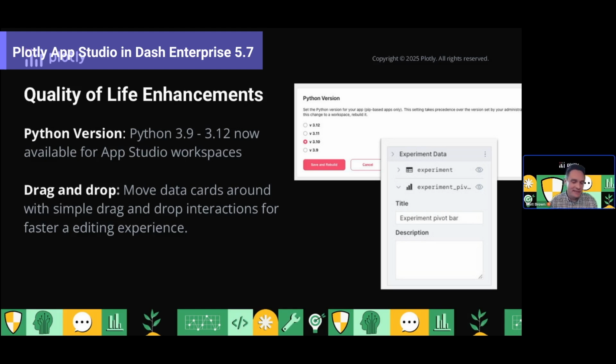This was an often requested feature, drag and drop. So finally, you can now move cards around in App Studio just with dragging and dropping in that side panel. And best of all, you can actually edit individual cards just by clicking on them. So in 5.6, as you may recall, you had to select any one of these data cards and either move it up and down using your keyboard or through this flyout menu.